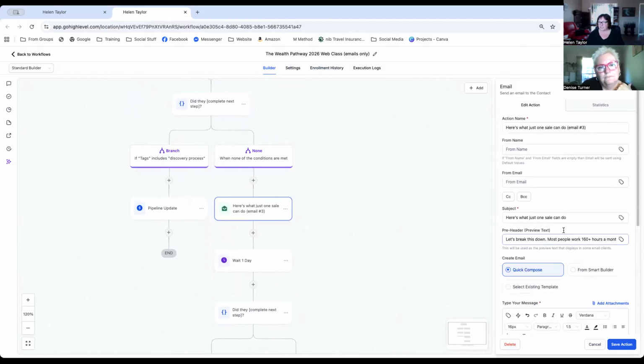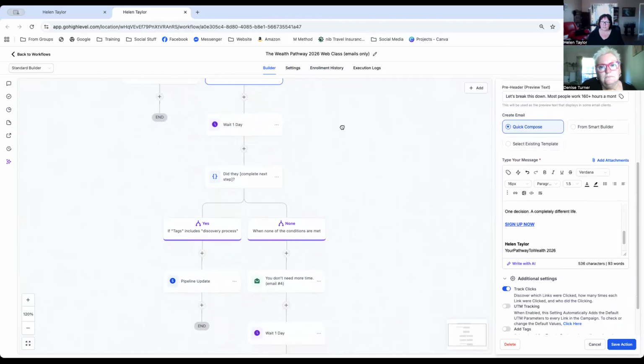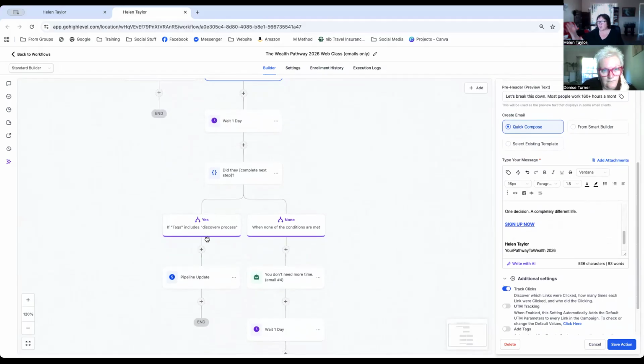If they don't, they continue to get more emails. Let's break this down, etc. Sign up now. Again, pushing them towards the discovery process. Repeats the same thing. Waits one day. Did they complete the next step? Which means, do they have the tag discovery process, which I apply to them if they go through the discovery process. Because it's external.